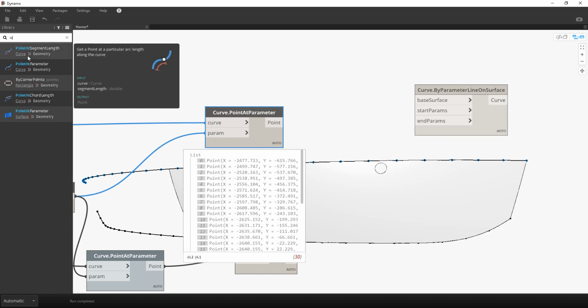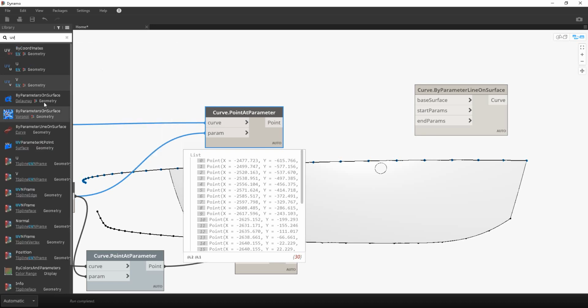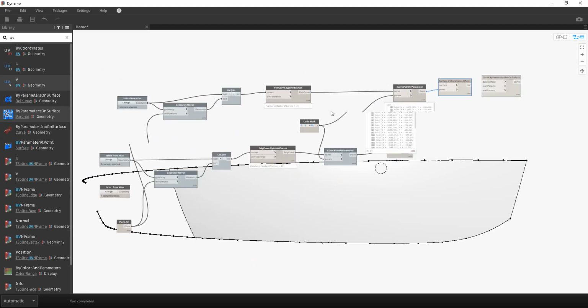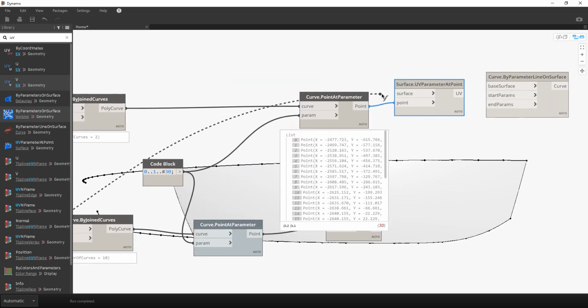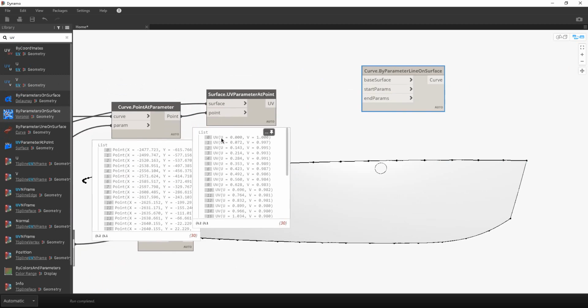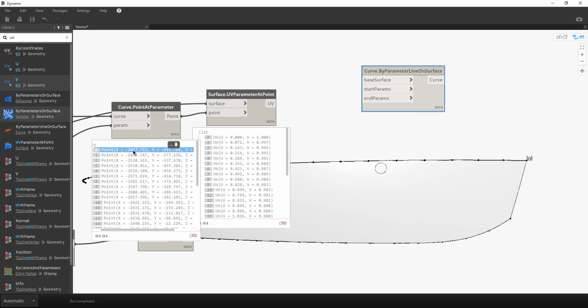Okay, so if I look for the node called UV, this is Surface UV Parameter at Point. What it does is it's asking me for the point. I'm going to give it a point and the surface. And what it does is give me a series of parameters of these points on the surface. So of course the parameter of this point on this surface is 0, 1, right?